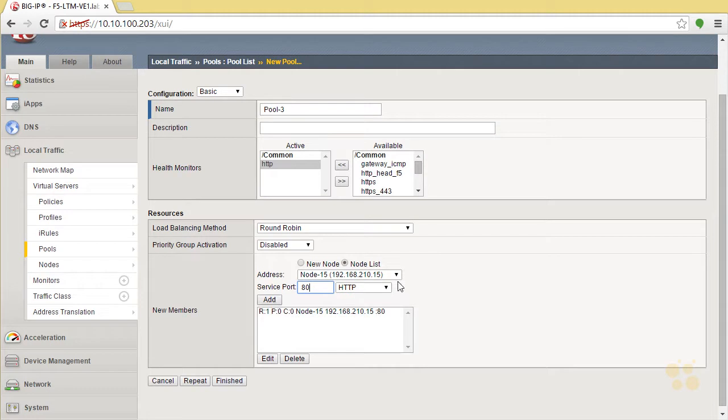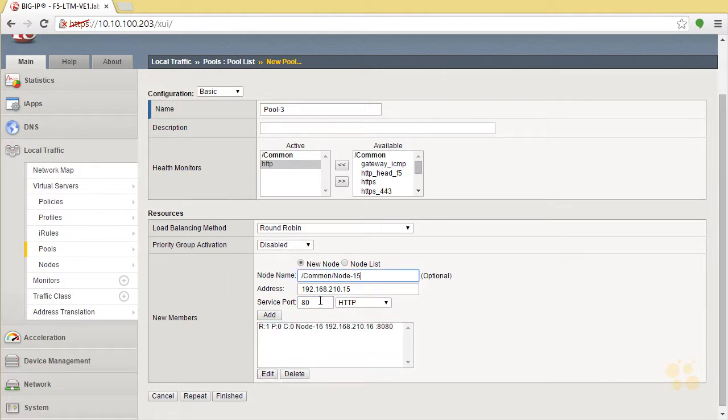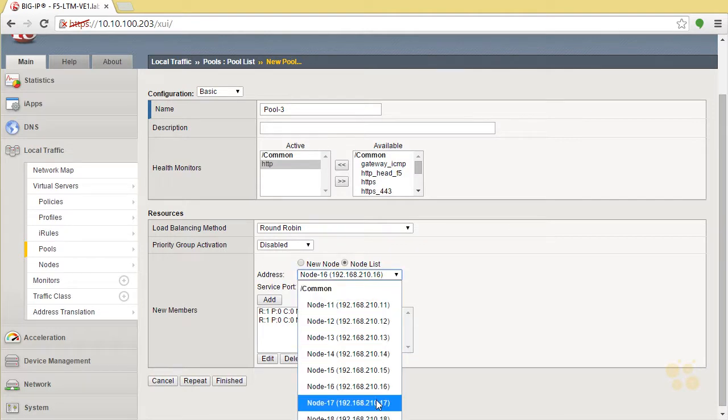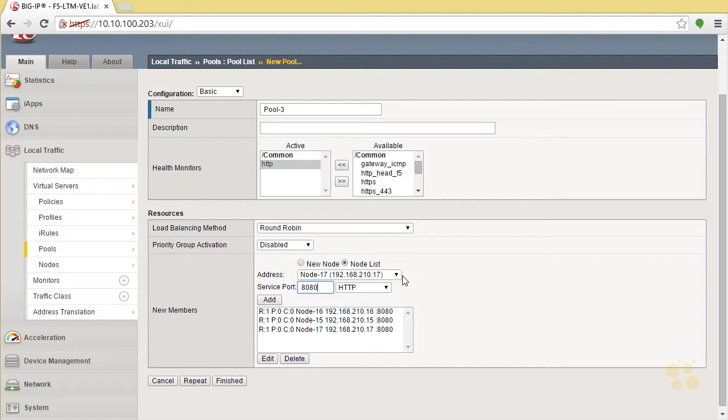HTTP, okay. So add that. Do the same thing for 16. Oops. Guess when you change it to HTTP, it edits that there. Alright. So node list, 17, and drop down, and there's 18. Okay, so there's my pool in pool 3.